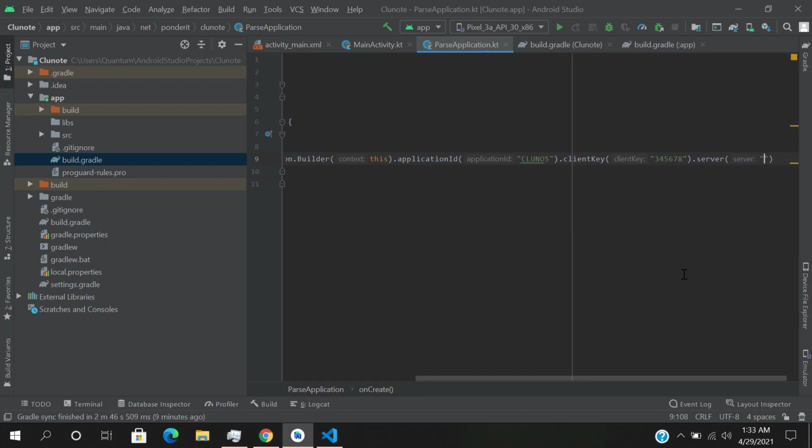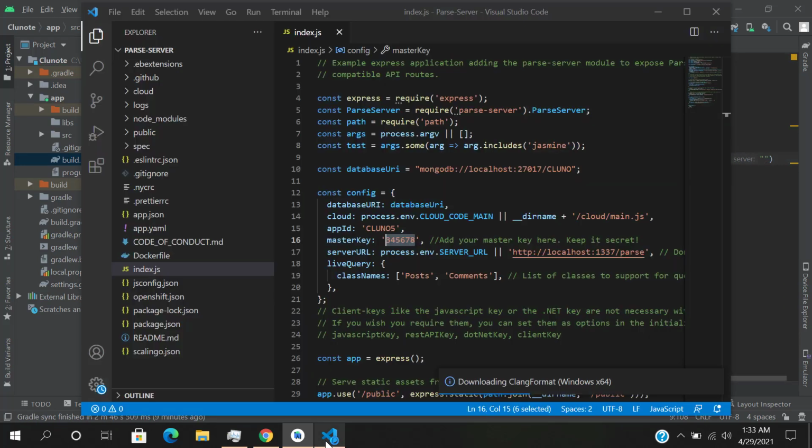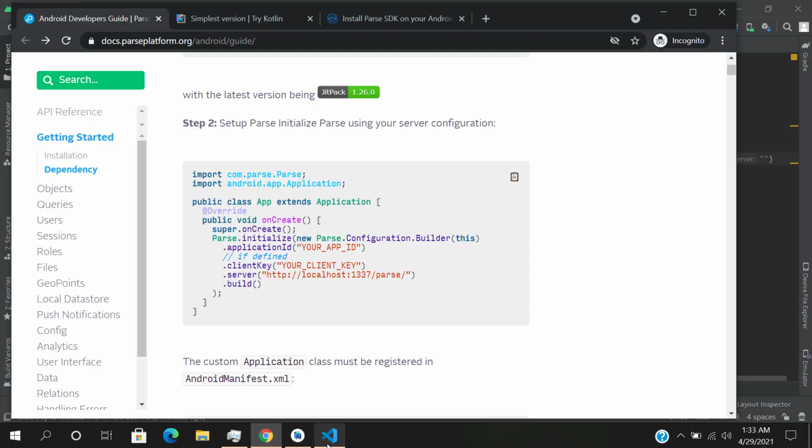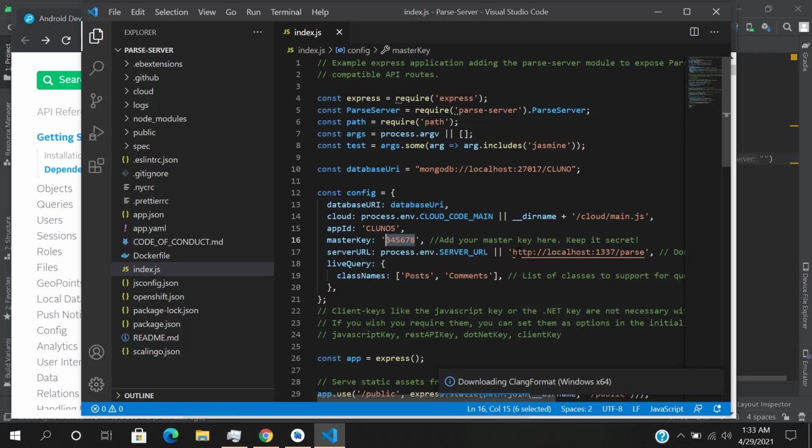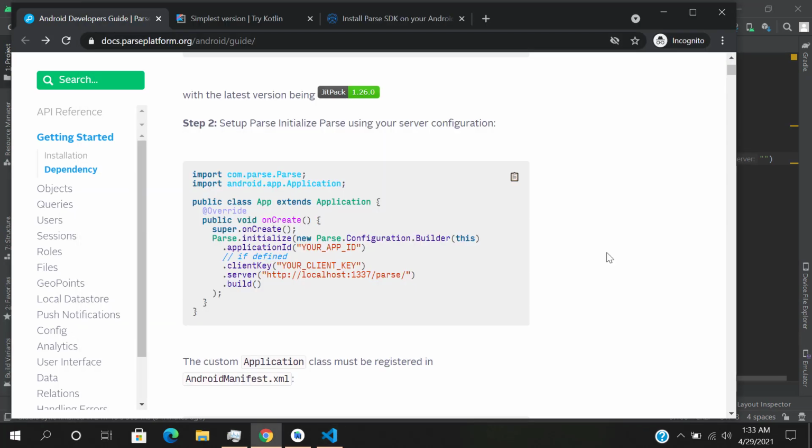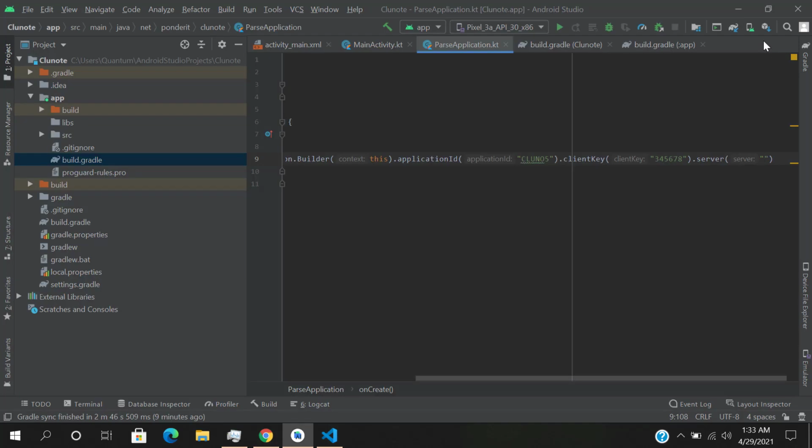Now, one thing to note is we can't use localhost as we have been using before in our web browser to access the Parse server instance, for example, http localhost, because remember, this application is going to be installed inside a virtual device, that means an emulator or a physical Android device. In that case, localhost actually refers to that device itself.